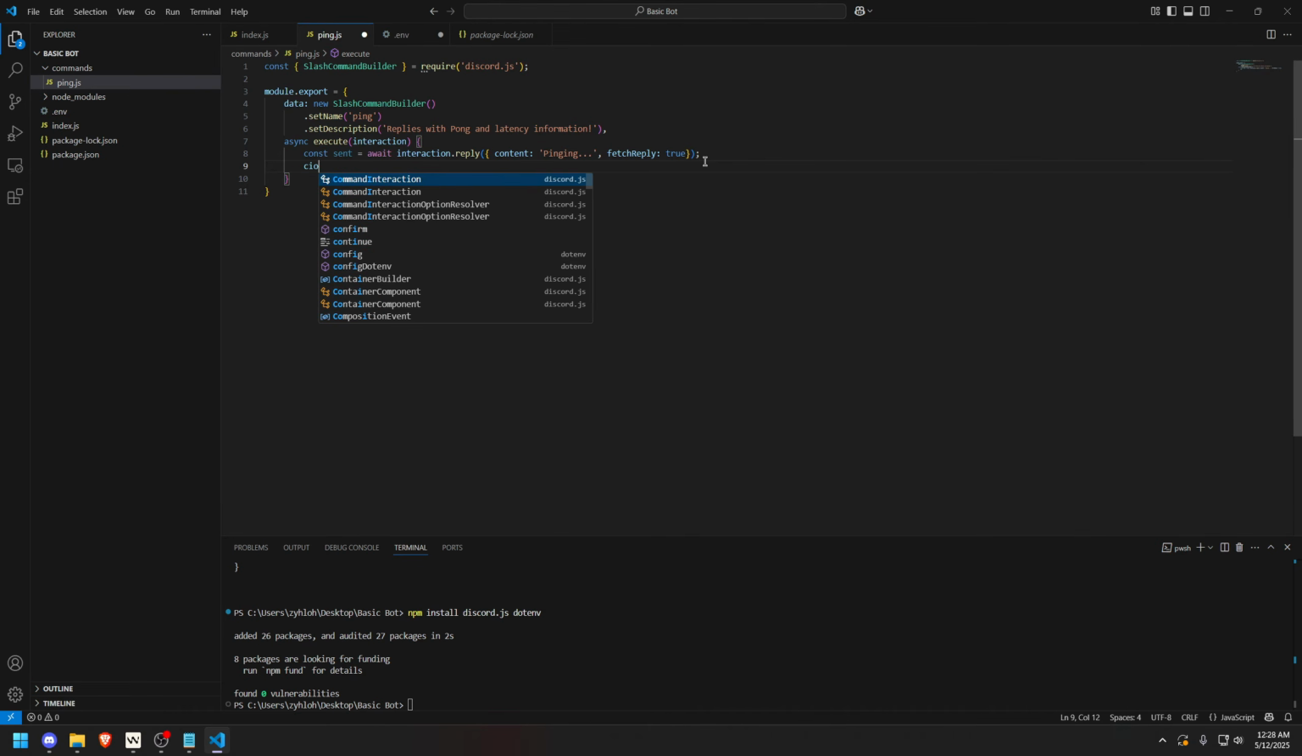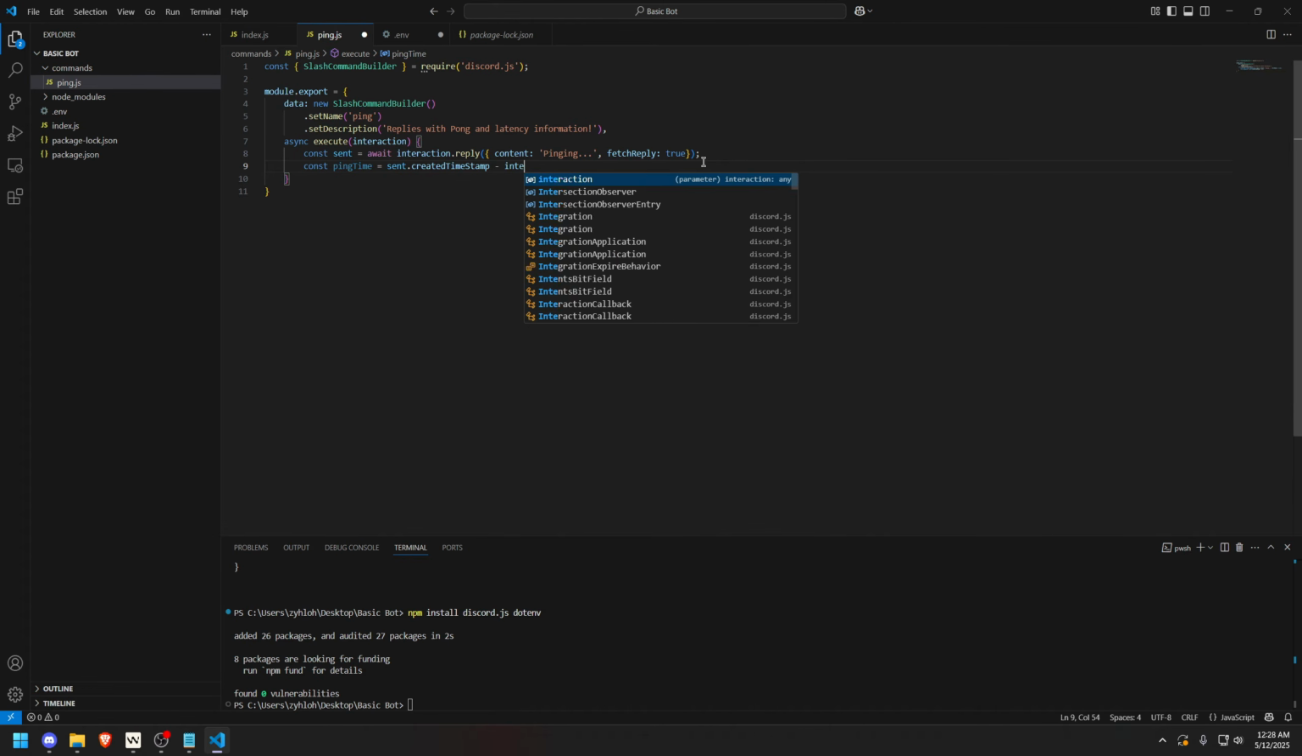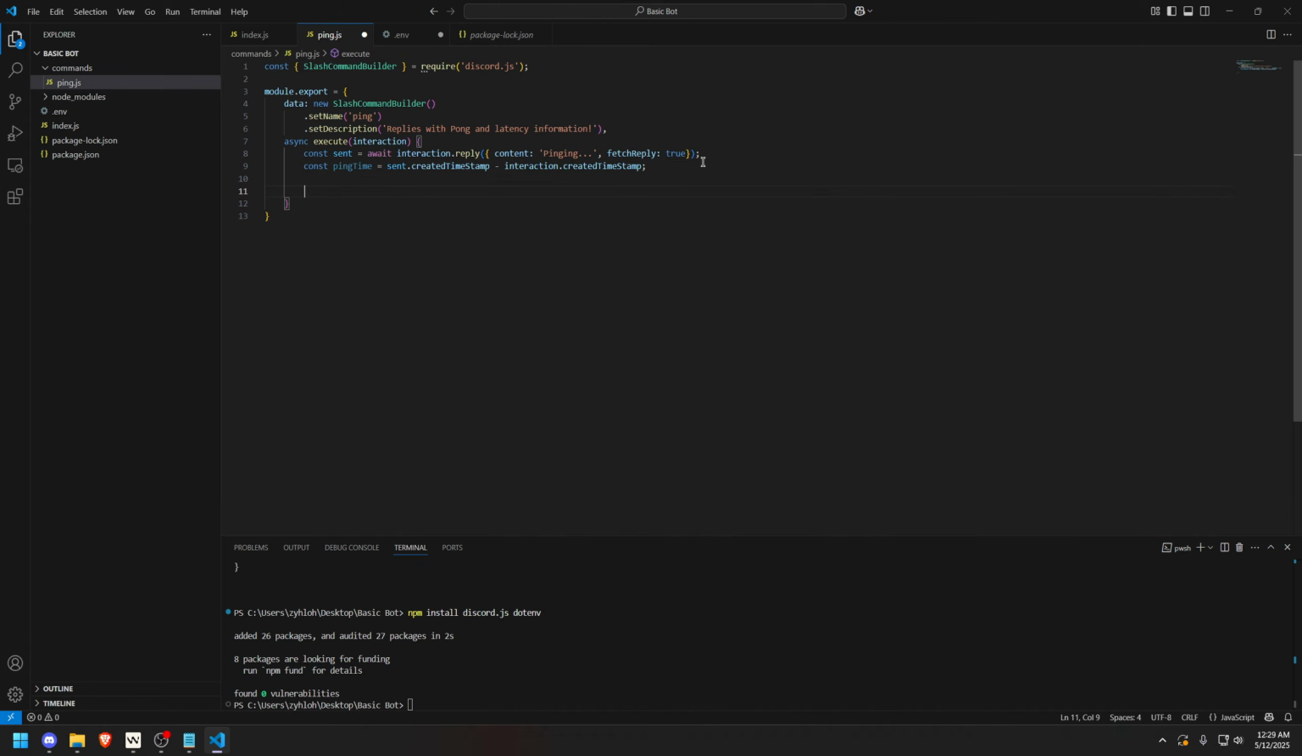Then we can do const pingTime is equal to sent.createdTimestamp minus interaction.createdTimestamp. So we're creating the time from when the interaction was created and whenever the sent time was. So whenever the command was sent, we're getting the time for that, and we're getting the interaction sent time. So whenever the interaction was created, and we're creating that to turn into our ping.